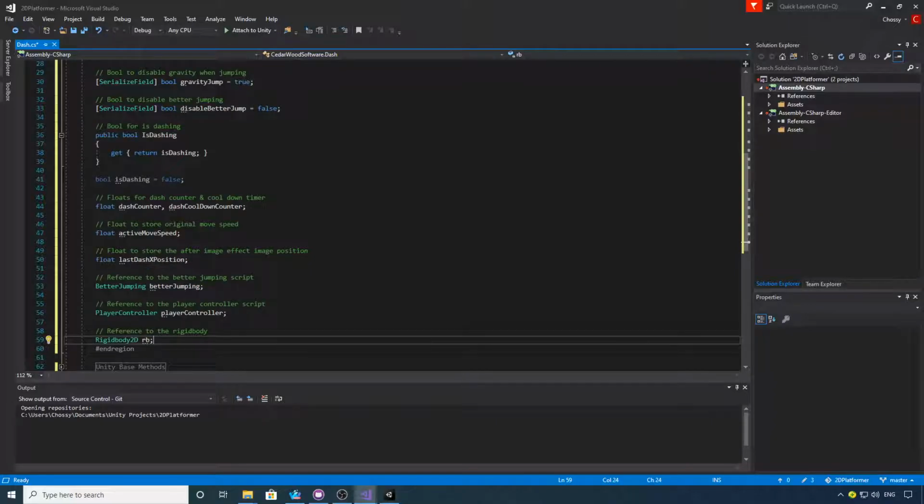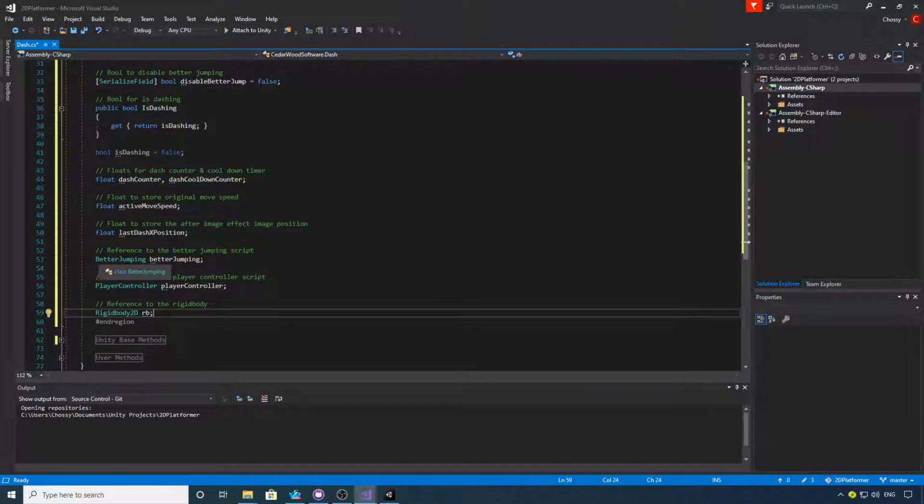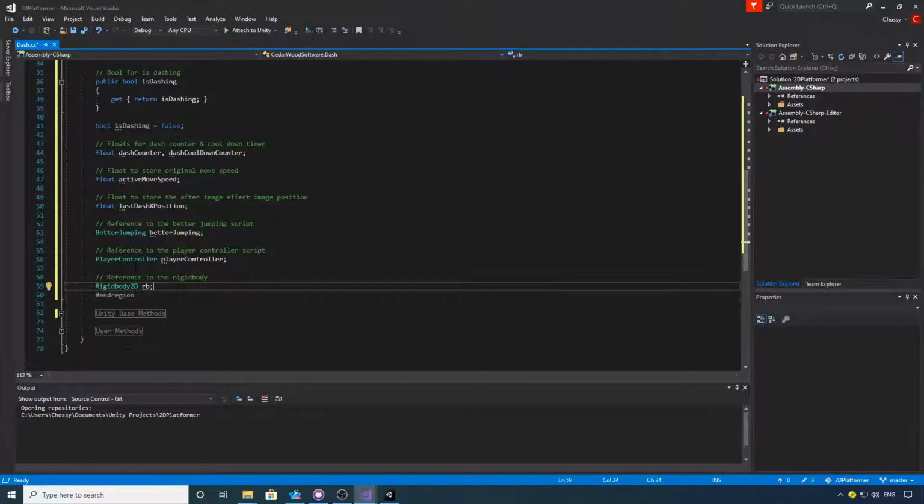We've got a float to store the after image effect position. Then we need a reference to our better jumping if we want to disable it. We need a reference to the player controller. We also need a reference for the rigid body.